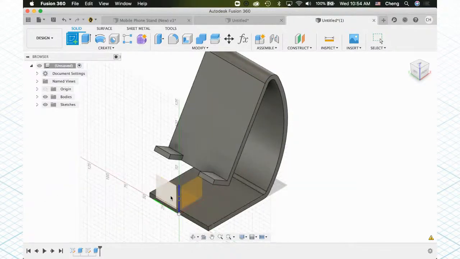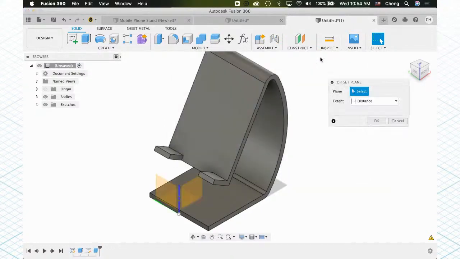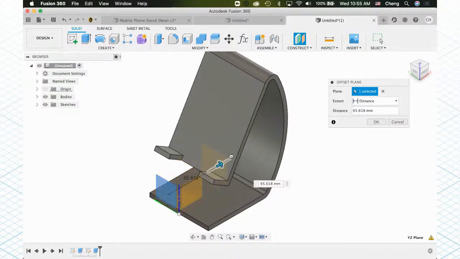Before we actually create the side profile over here, I am going to share with you that we want to create a construction plane. So what is a construction plane? A construction plane can be an offset plane. I want to offset from the original plane. You see I highlighted this plane. I want to offset it to the back. So I'm going to select this particular plane and simply move the plane to the back.